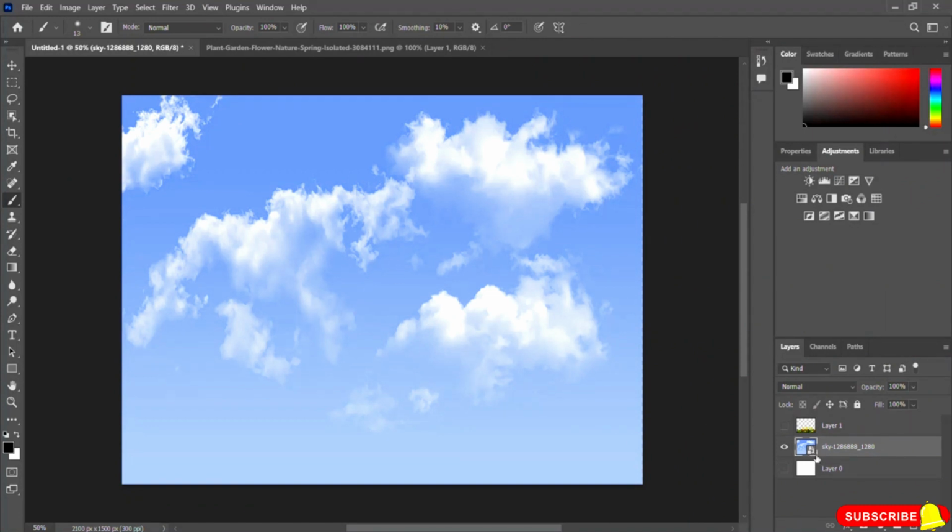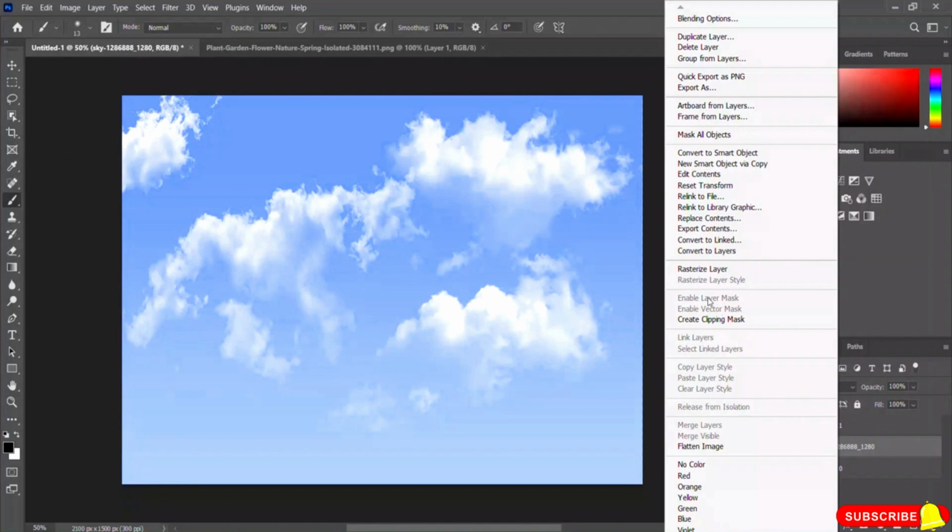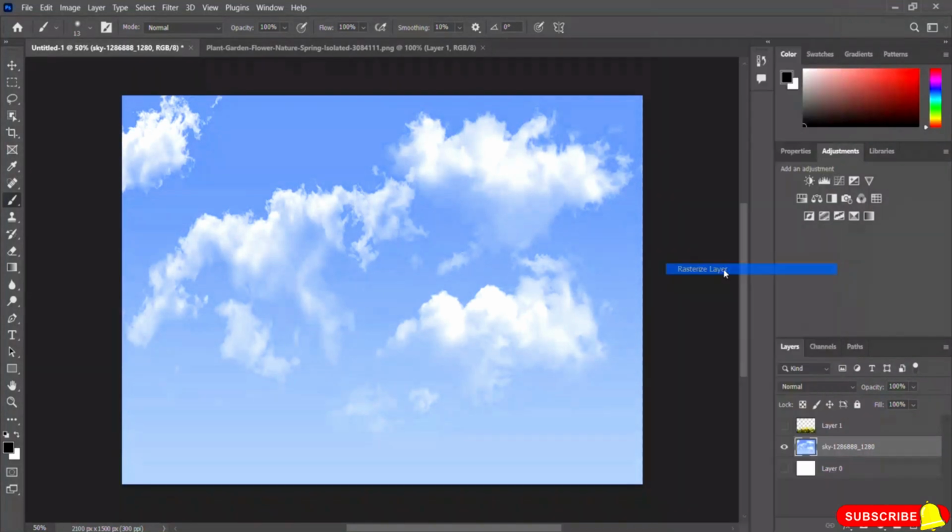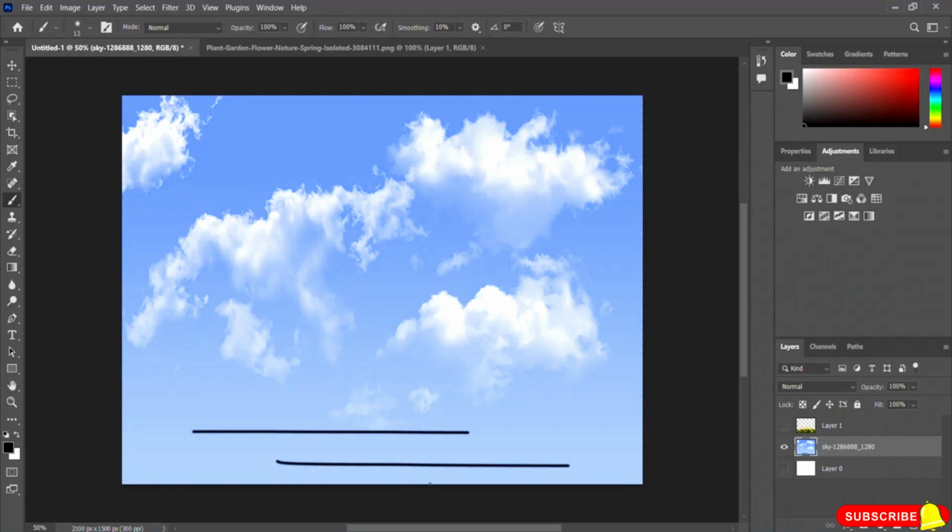And this icon is indicating a smart object. So for drawing some kind of work, you have to rasterize this layer. For rasterizing, you have to place your mouse cursor on the name of the layer and right click with your mouse. Then you will have this Rasterize Layer option. And now you can see, you will be able to draw some line. Okay, so I hope you got the idea of how to rasterize the layer.